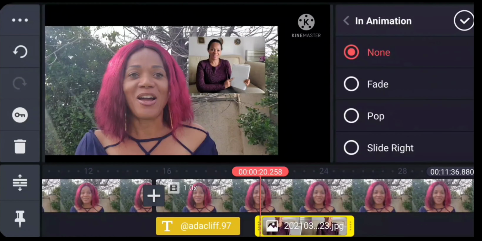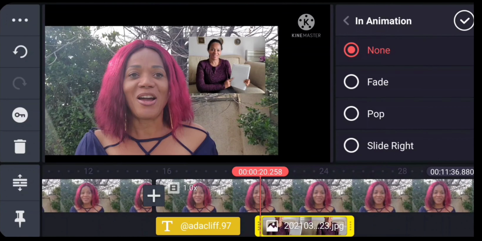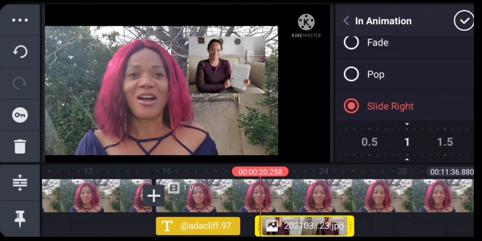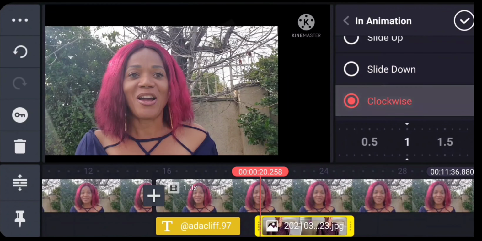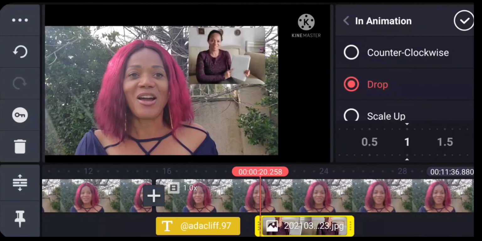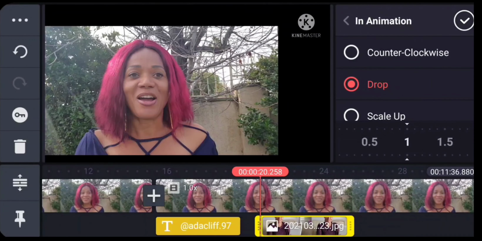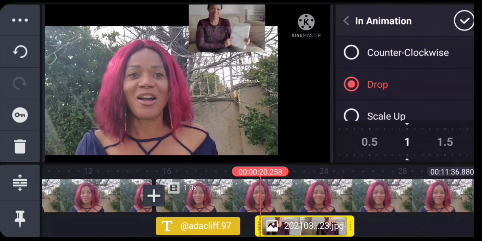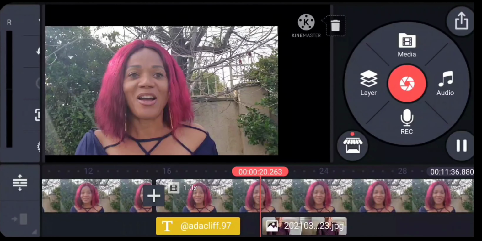Then you can animate this picture as well, and by pressing this, you can have it pop, you can have it fade, or you can just have it stand still, or you can move it to the right, or slide it to the left, or slide it down, clockwise and counterclockwise. You can even drop it. Okay, so all of those things you have the option to do, and once you select what you want, you press the check mark again. You press the check mark and then play your video.